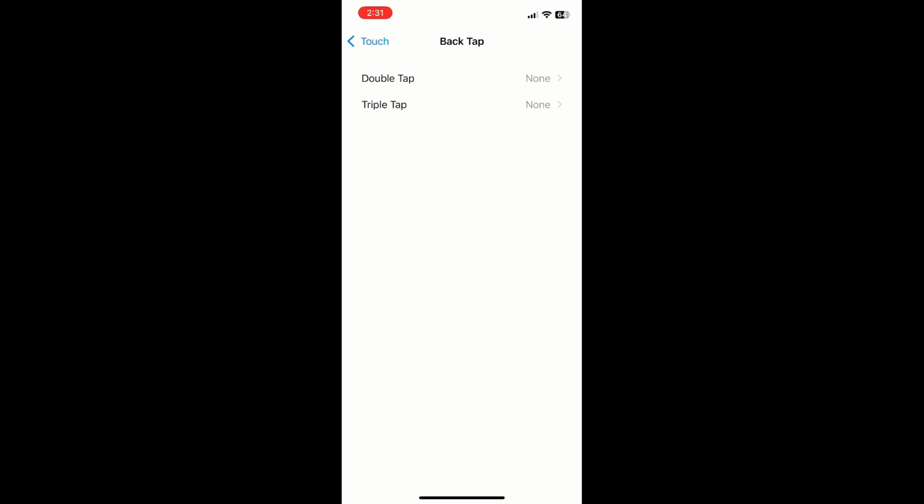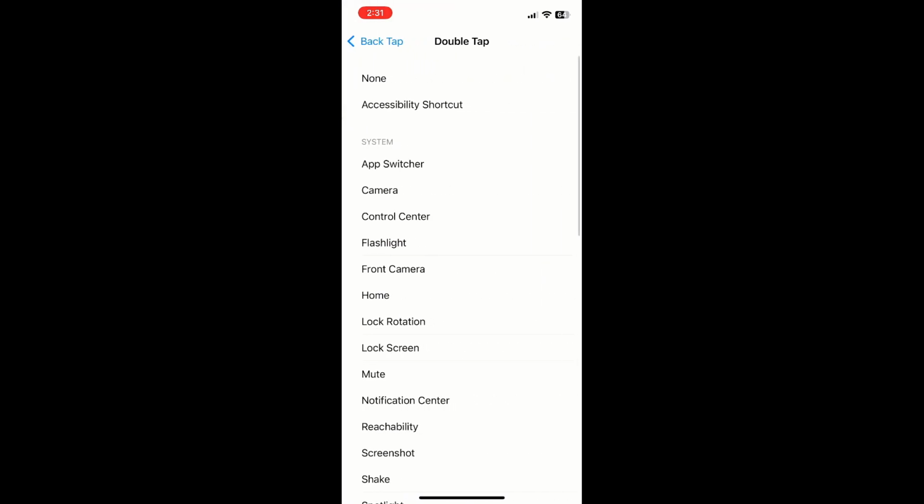Basically, you can set an action or feature to happen when you double tap or triple tap the back of the phone. So for example, if I click on double tap, it opens up a menu, and some of the options I have here: flashlight, if I want the flashlight to turn on when I double tap the back of the phone, I can do that. We can lock the screen, the camera, multiple different options. If we want none, we can turn it off.